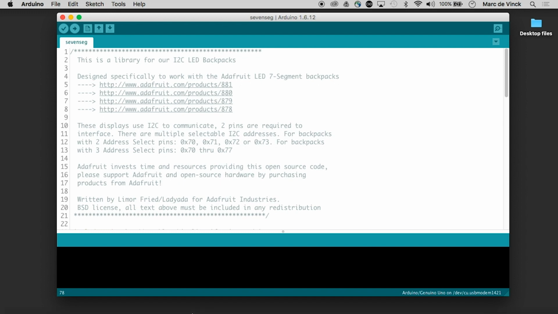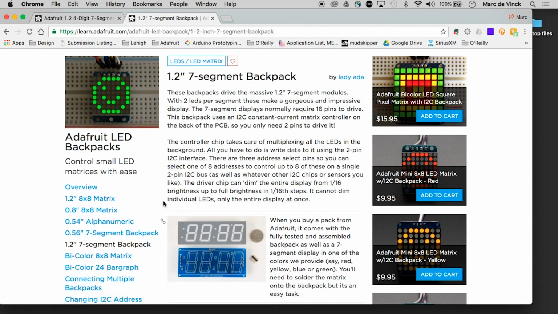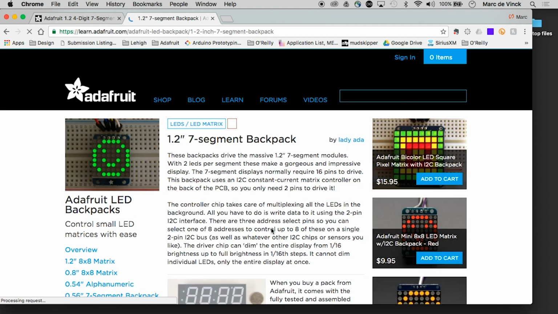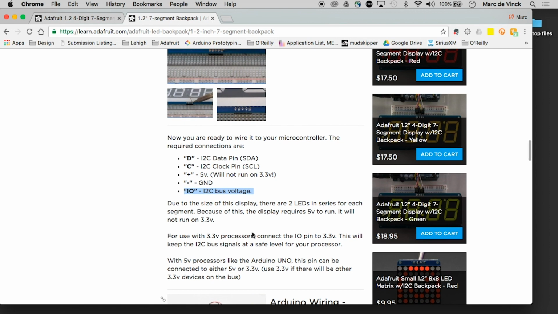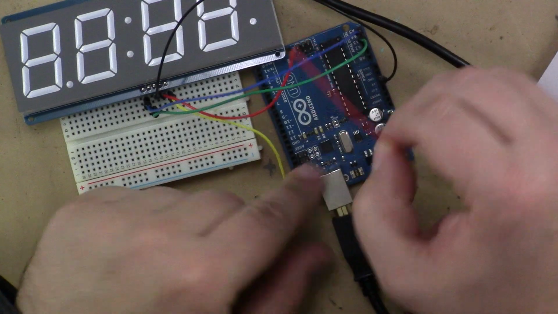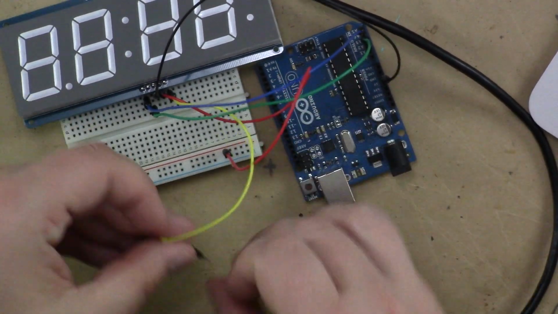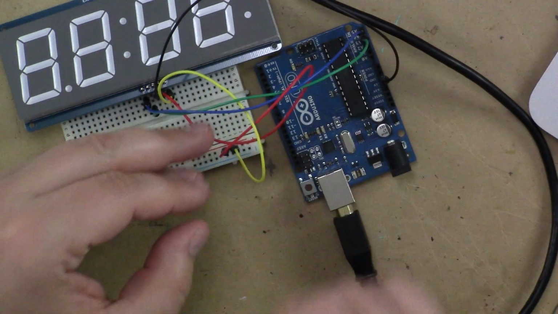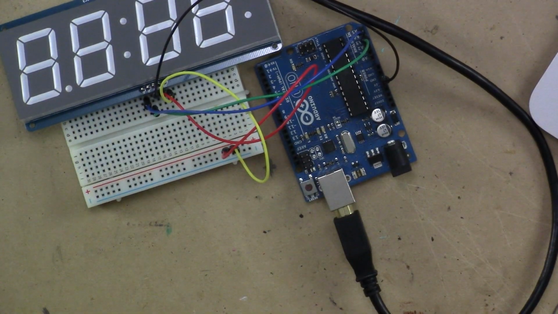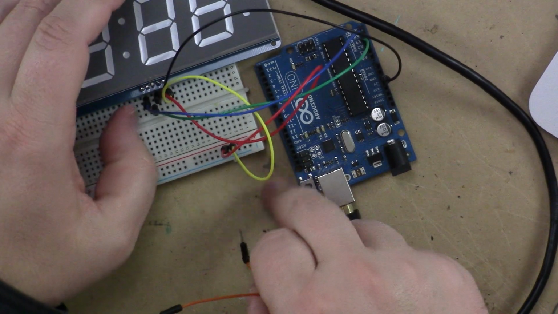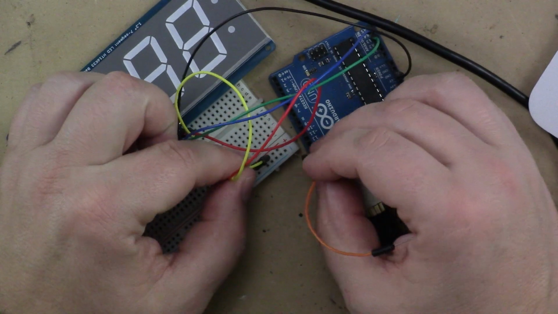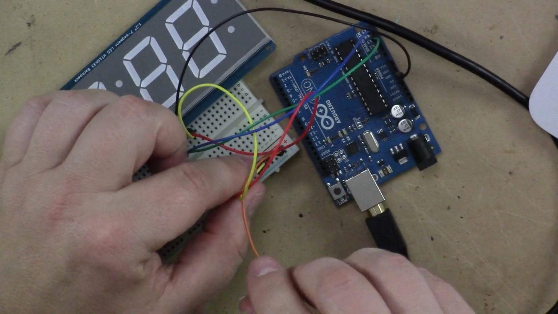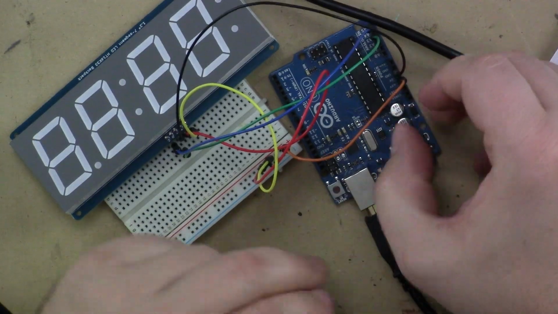So if I also go and check out right here, the 7-segment backpack, I can see that, here we go. So that last IO is going to go to the I squared C bus voltage. Maybe I'll bring my 5 over here and put that into there. So now I have 5 volt going into my positive rail and my I squared C going into my positive rail, and I can bring this over to 5 volts.